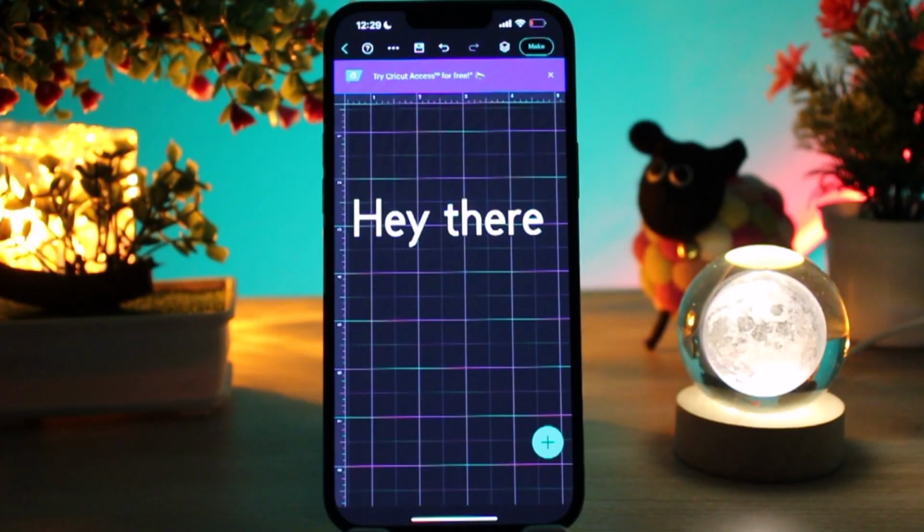Use two fingers to resize your text. Tap Letter Spacing to adjust the space between letters if you need it. Move or rotate your text on the canvas to fit your design.